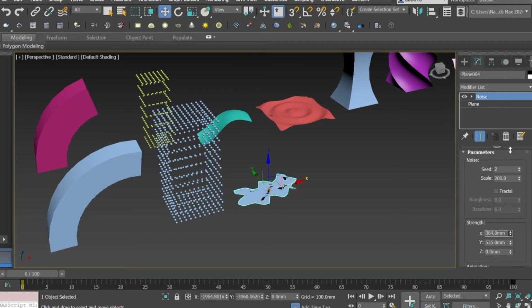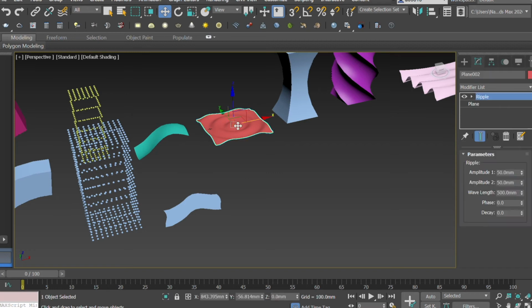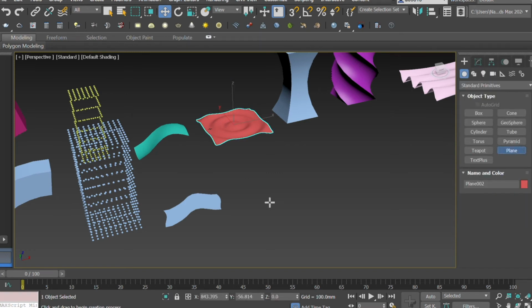I believe that the first one I did resize accordingly, so the measurements are a bit wrong. Let's just do adjustments to this. Seed 2, scale to 600. Done.